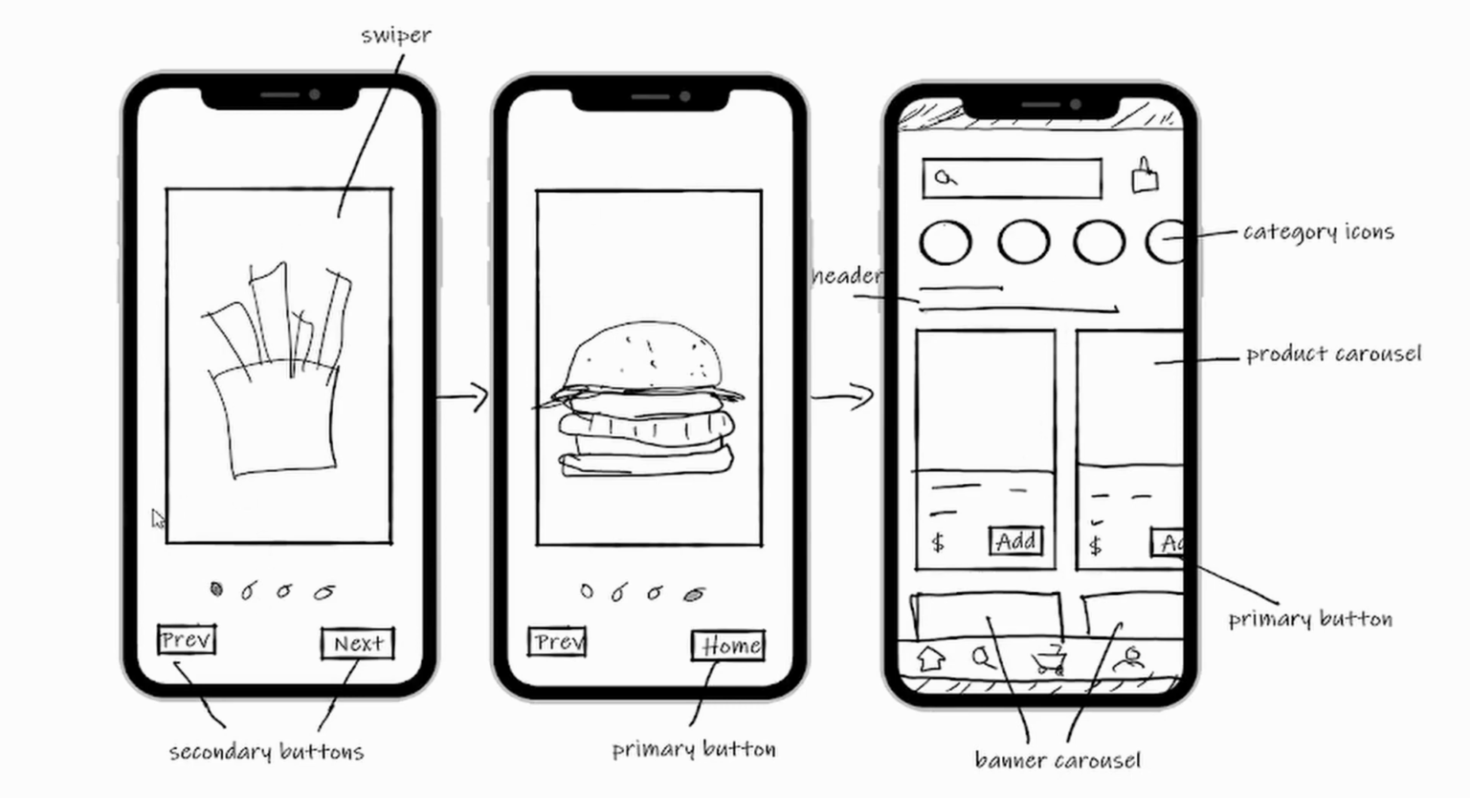three screens from the user opening the app to landing on the home page, we have broken this down into a swiper, a set of secondary buttons that can be defined with typography. There's a primary button that takes us to the home page. Then on the home page we have category icons, a product carousel, again a primary button but displaying a different text and a different action, but still a primary button, a banner carousel, and a header.